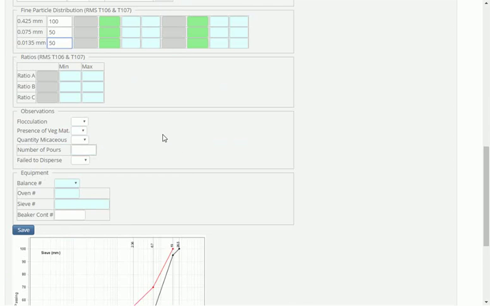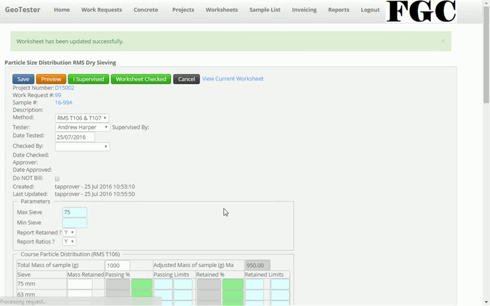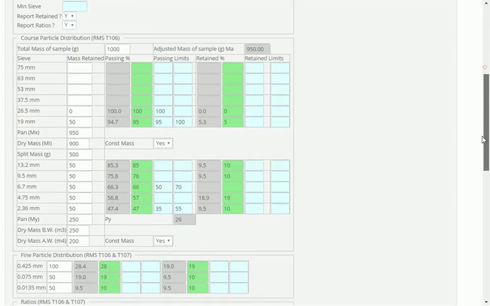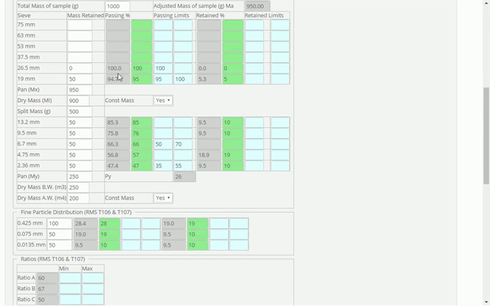Alrighty, so we've entered all the masses. You can enter the observations, select the equipment, and click Save. So that now goes off and calculates all the values. So you've got the passing percentages and the retained percentages, and you've got your ratios down here, etc.